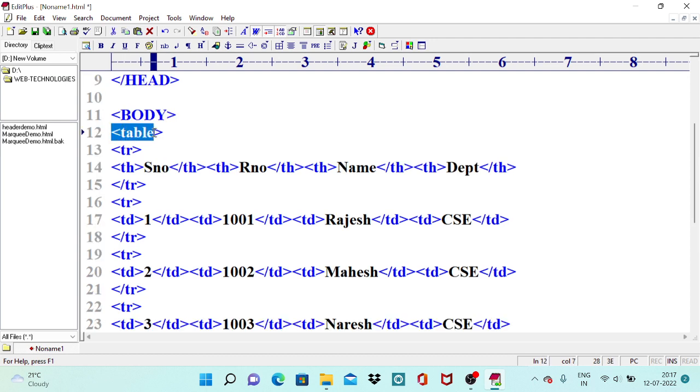First, I generated a table with the help of a built-in tag called the table tag. The table tag supports some more tags: table row, represented here as tr, table heading, represented here as th, and table data, represented here as td. So remember, tr means table row, th means table heading, td means table data elements.